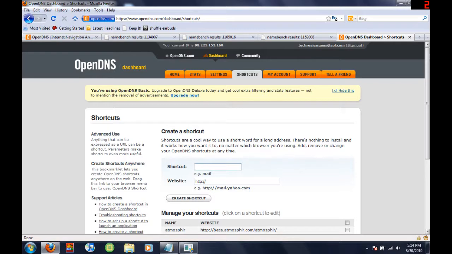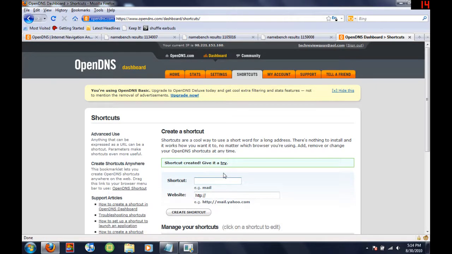Once you've made your account on OpenDNS, you can go into the dashboard and select Shortcuts. Shortcuts is a nice feature where you can enter a name of something, for example, we're using Yahoo, and then the URL that you want it to lead to. So, yahoo.com. Then you can just press Create Shortcut. Wait a second, and then in the URL bar, all you need to do is type in the shortcut.